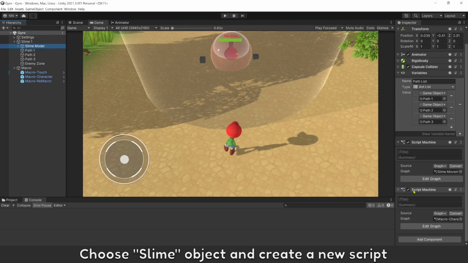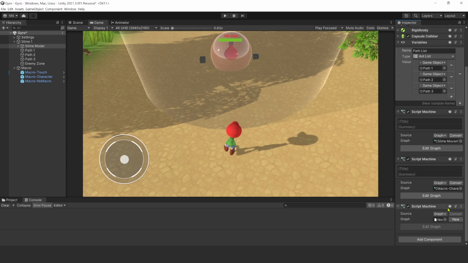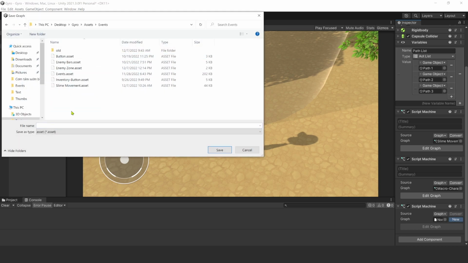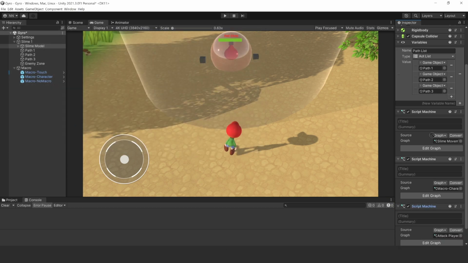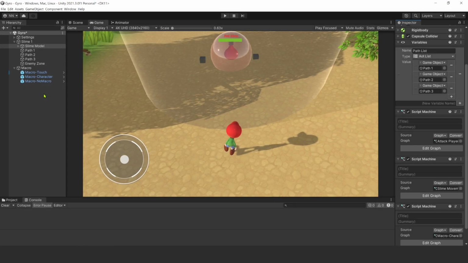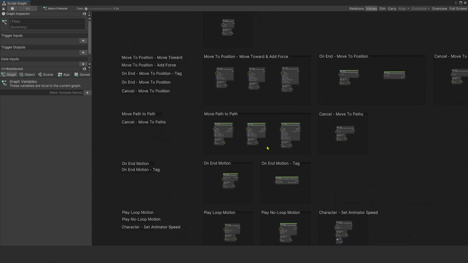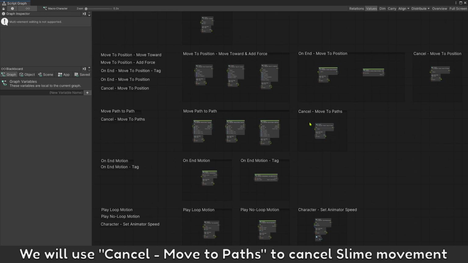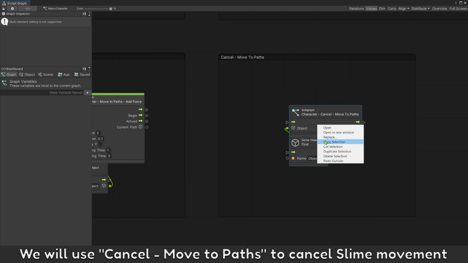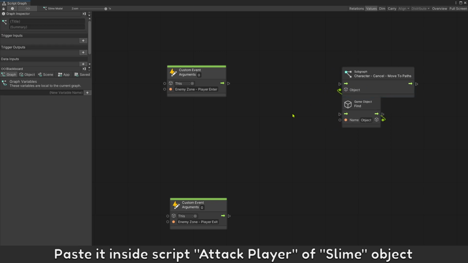Choose SLAM object and create a new script. Name it attack player. Open it and paste our custom event from enemy zone. If player is inside enemy zone, let's stop movement of SLAM first. We will use cancel move path to path to cancel SLAM movement. Paste inside script attack player of SLAM object.